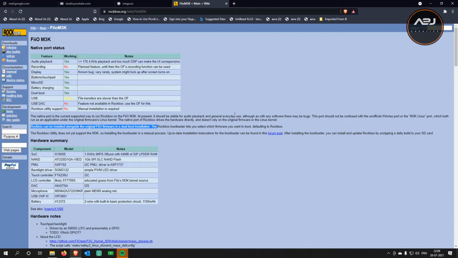Okay, now certain things. See what it says over here. USB partial means it transfers the songs and whatever data you want to transfer onto your player, but the transfer is quite slow, slower than OF, which means the official firmware.